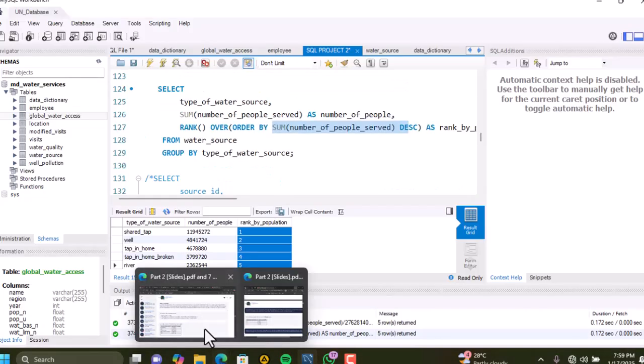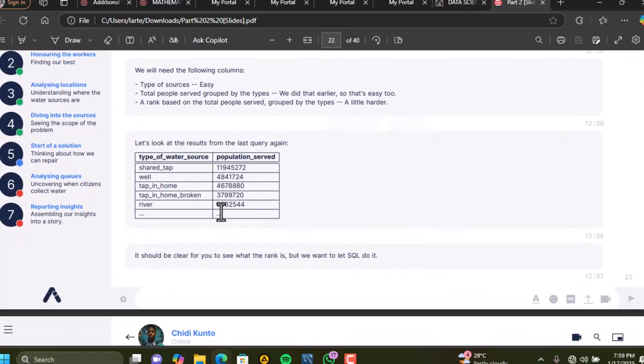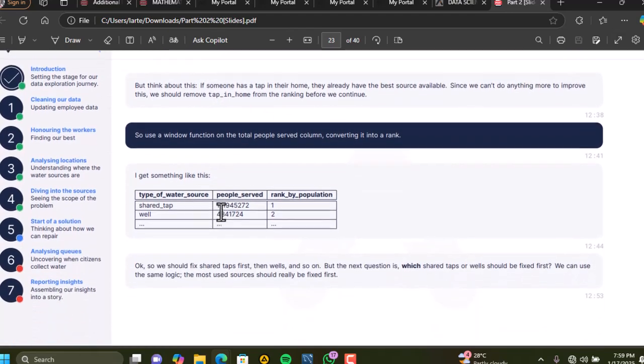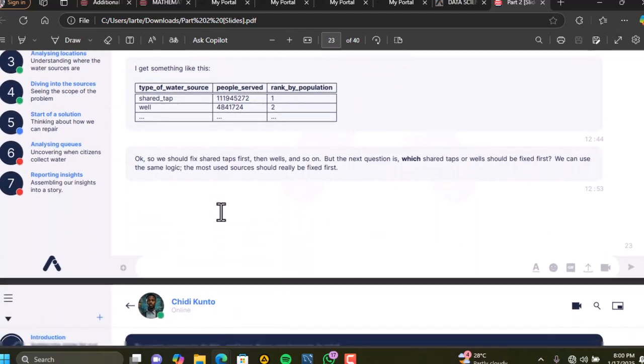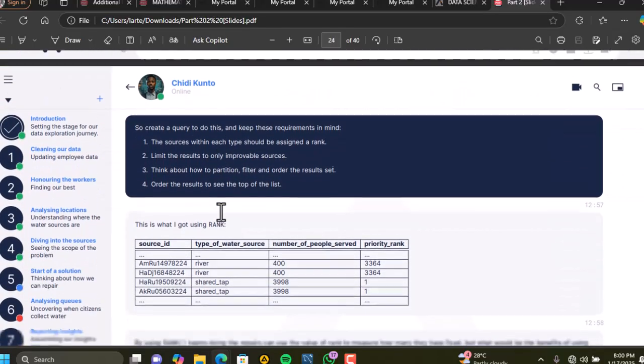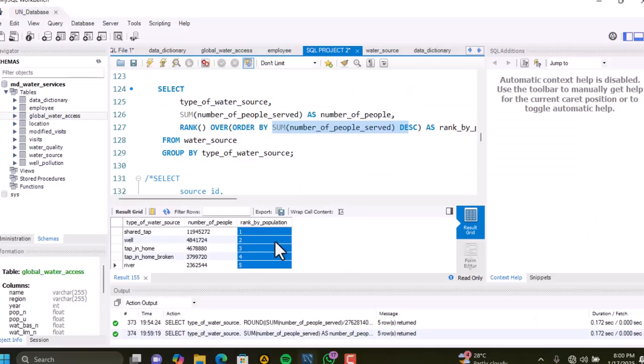Okay, so here it is telling us what we will need and all that, but we have done it already. So let's move on. We should fix shared tabs first. This is the meaning of what we've done. It says this one has the highest number of people saved. So we should fix this one first, before second, before third, before fourth, and fifth.